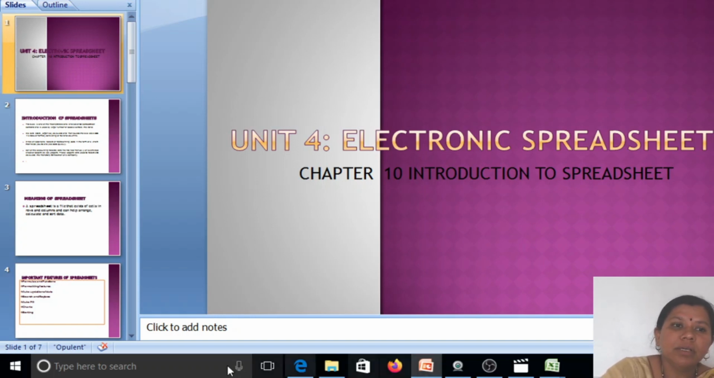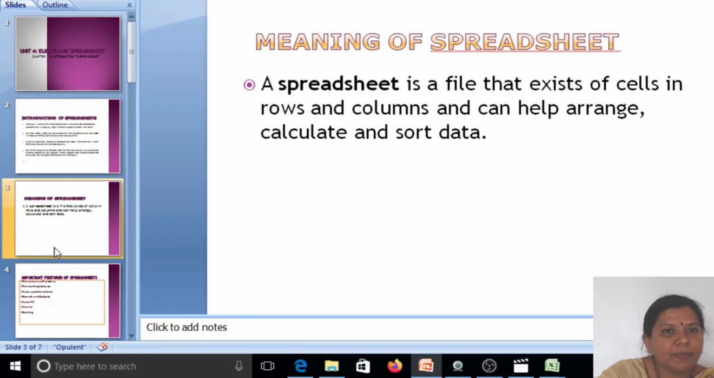Now we'll learn the meaning of spreadsheet. A spreadsheet is a file that consists of cells in rows and columns and can help arrange, calculate and sort data. Data in a spreadsheet can be numeric values as well as text, formulas, references and functions.